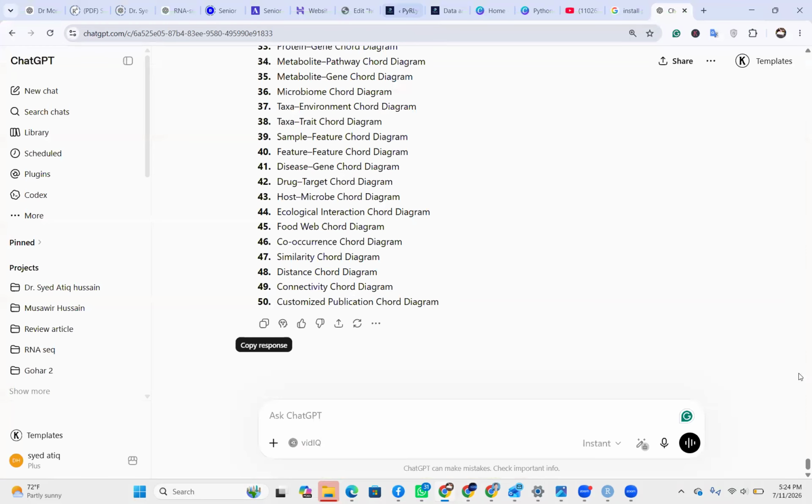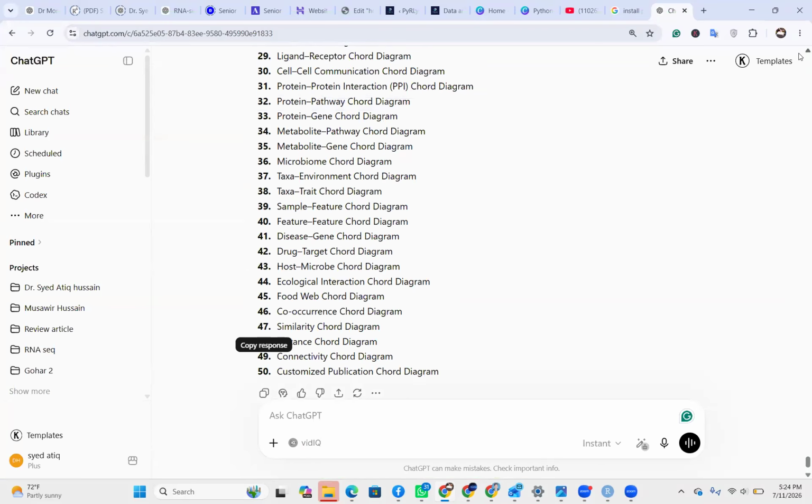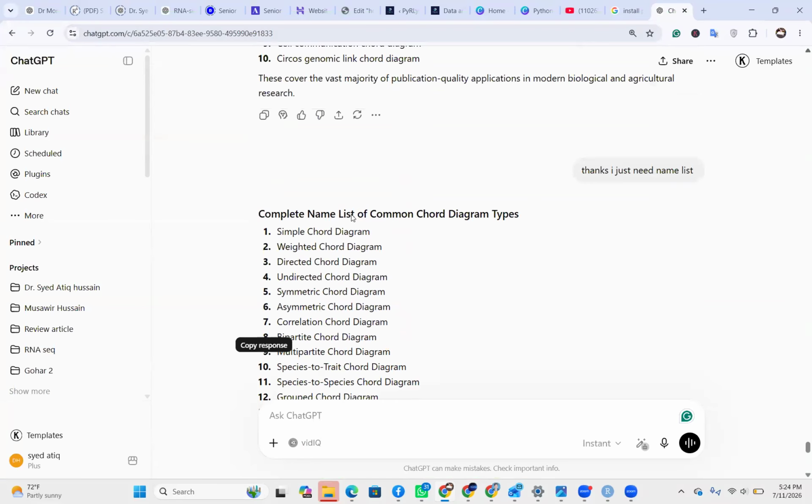Okay, now your task is to copy the name of the first chord diagram, simple chord diagram, weighted chord diagram. For example, I want to create a directed chord diagram. So copy the name and say to ChatGPT, thanks.